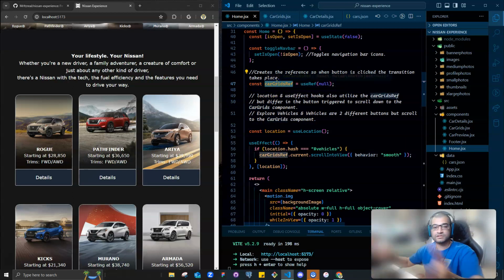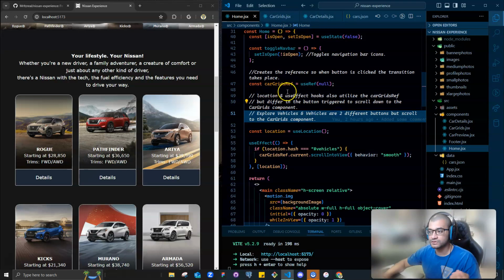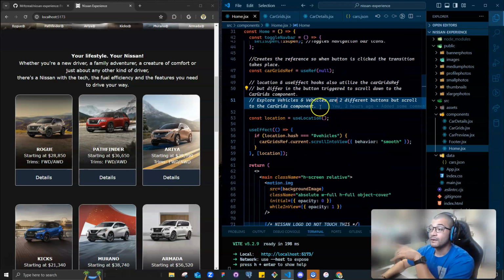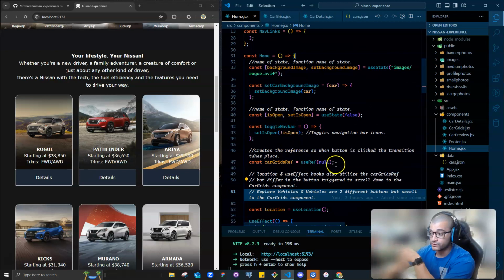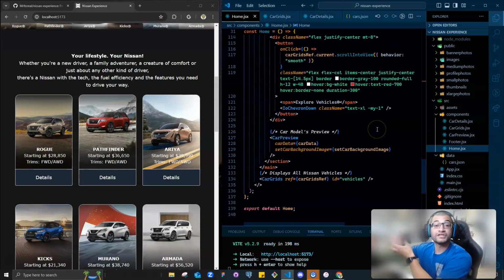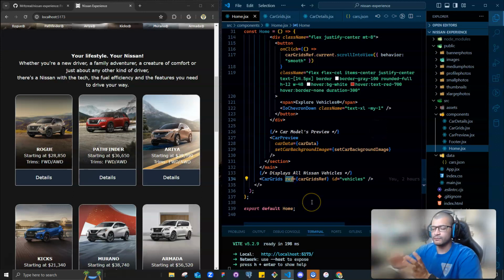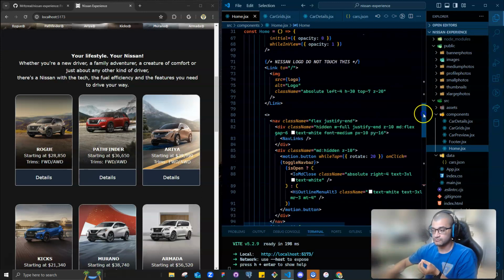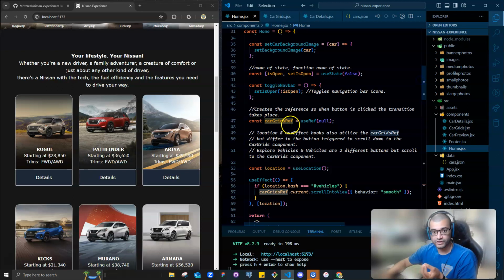So you can name this whatever you want. The way that I named it was card grids ref, because these are the card grid component and the reference. Then you pass that reference that you create here all the way to the component that you're trying to reference. So ref, and this is the boilerplate, and then you pass this, which is the reference that we created here.